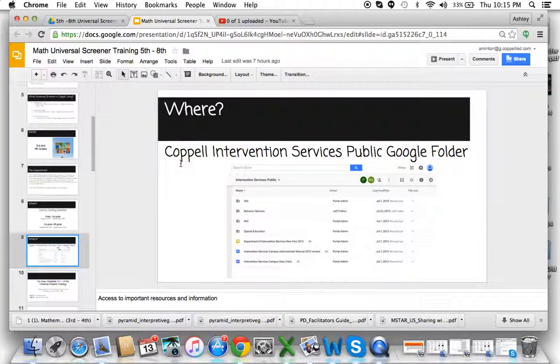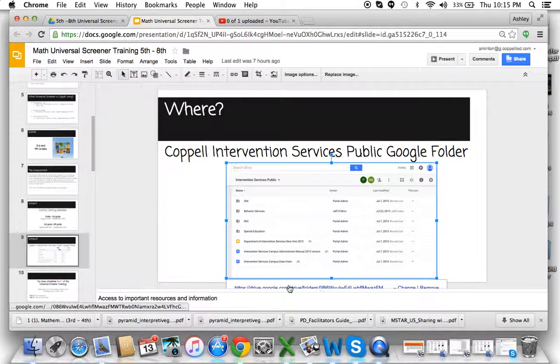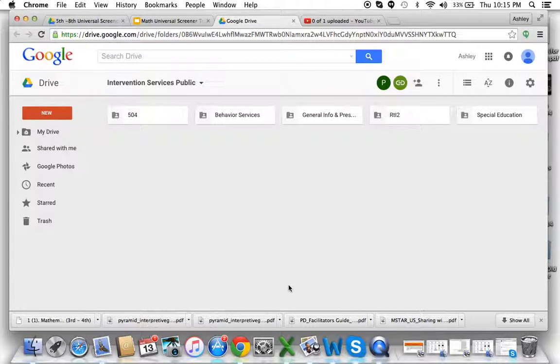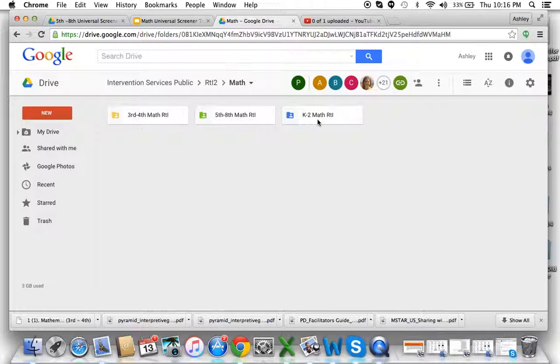So if you will search in your Google Drive for Coppell Intervention Services Public, you should have access to the folder. Mine's linked here. And in that folder, there's information about 504, behavior services, special ed, some general info, and then the folder we are going to be looking at is RtI2. Inside that folder, you'll have different subject areas. We're going to be in the math folder. Mine are color-coded because I just wanted them that way, but yours will probably all be black. So make sure you are looking at the 5th through 8th math folder.